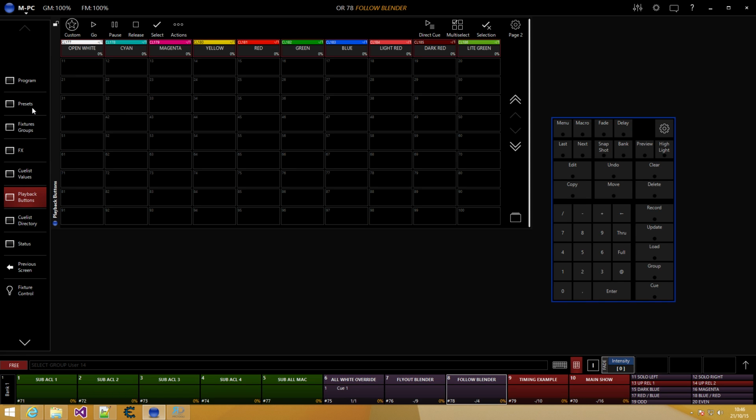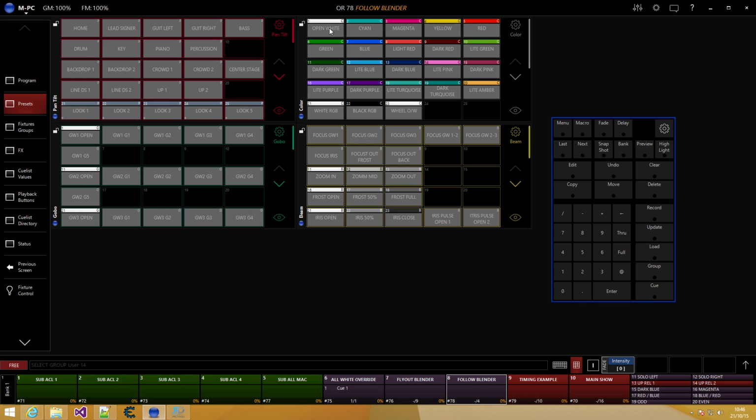Let's take as an example that you had a bunch of color presets like this. It took you a lot of time to record them, to label them accordingly with the right name, also to give them this color over here, this appearance, and now you want to use them live.